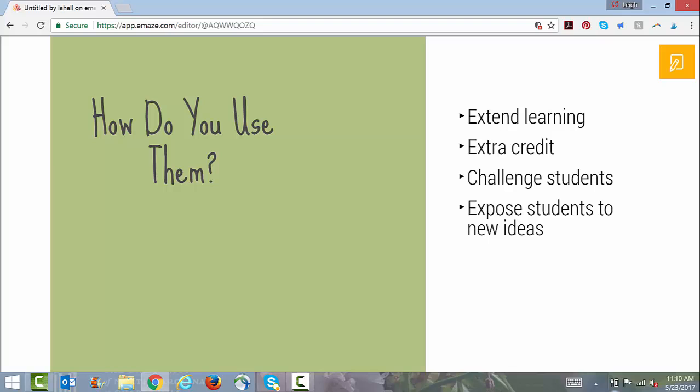Now, how do you use them? Why do you want to use them? I have found it's a great way to extend learning, right? Because I'm coming up with ideas in class based on what my students are doing or saying, or new resources that I'm discovering, and I want to give them those opportunities. So pop-up quests let me do that.